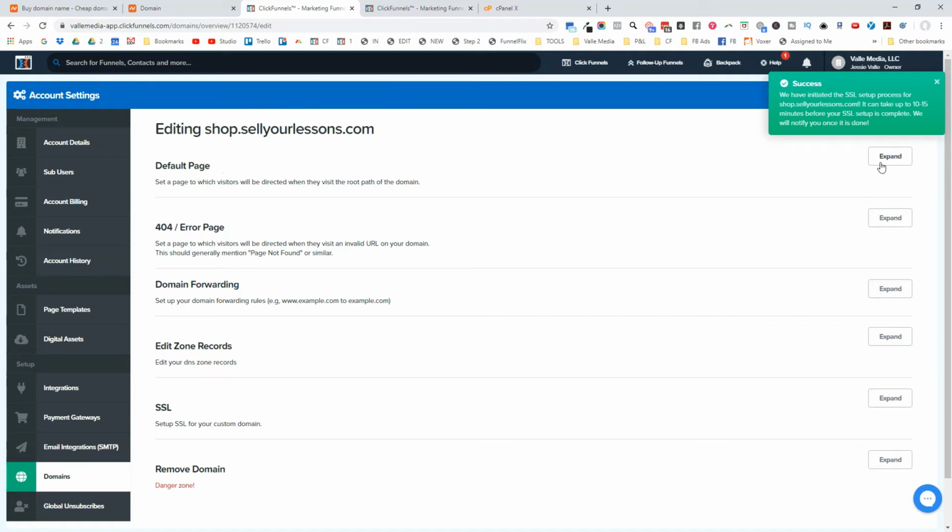That's what the default page is. And what if they do something like shop.sellyourlessons.com/gobbledygook? That's where it goes to the 404 error page. I like to send these to the same place, whether it's an offer or a home page or something like that. But some people like to have a special 404 error page. It's totally up to you. But for ease's sake, I'll send them to the same place.